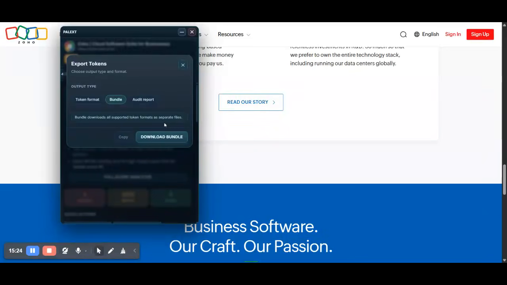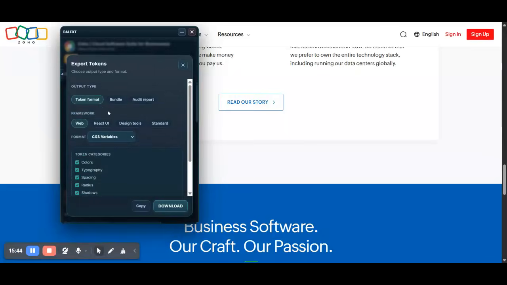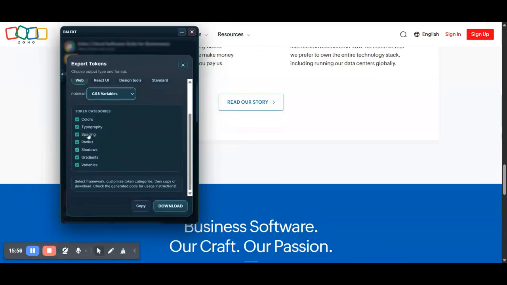Bundle means it will download each token separately, like the CSS tokens, the colors, the gradients, the variables. It will download each file separately and give you the whole bundle. And in the token format, we have four options over here. One is web. Inside web, we have introduced CSS variables. So you can download all of those tab things as CSS variables, or in SASS, LESS, Stylus, and then the Tailwind config.